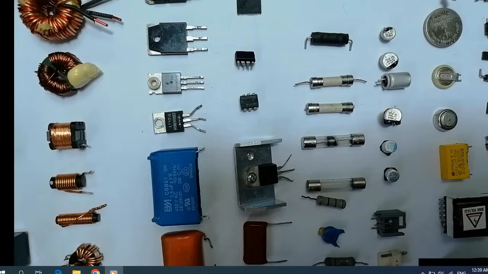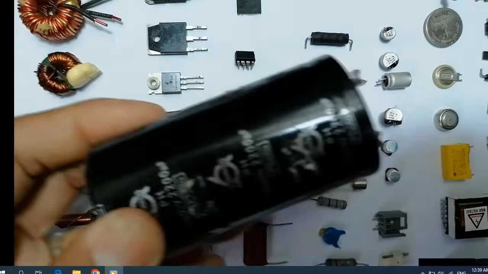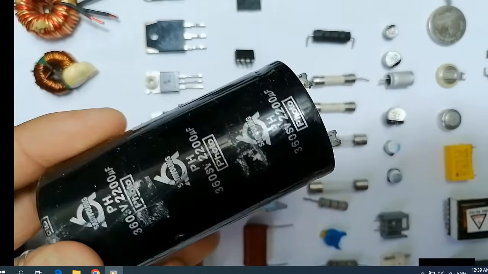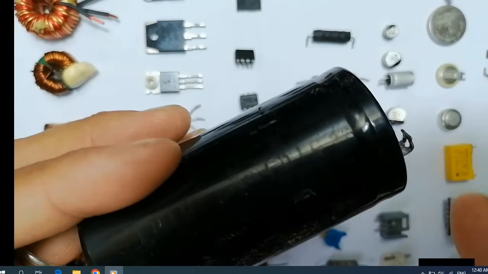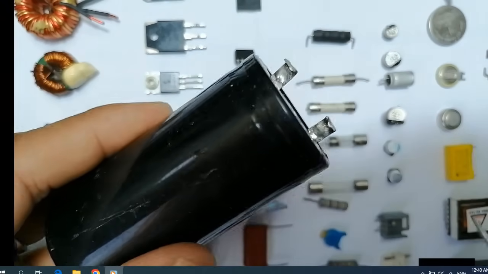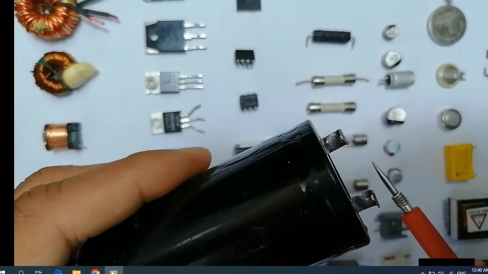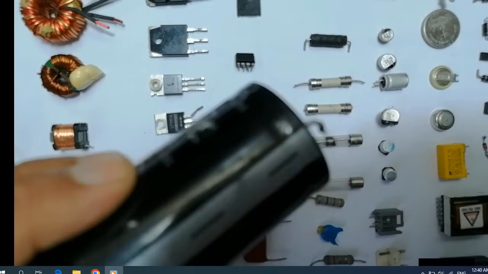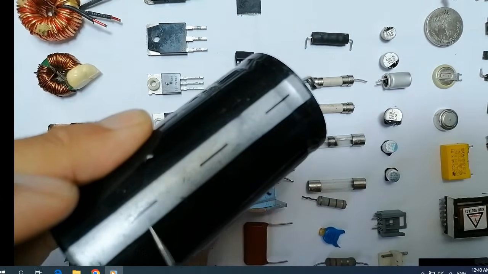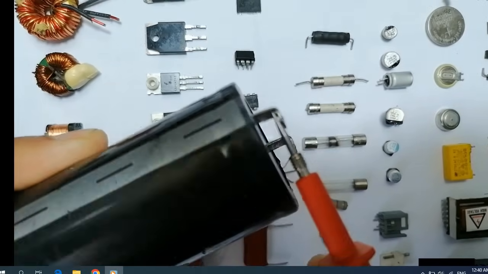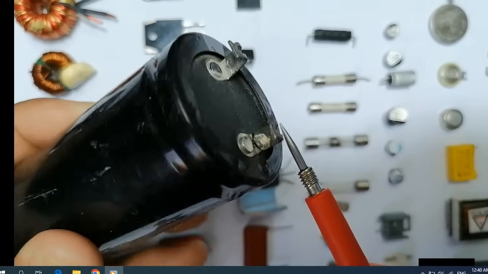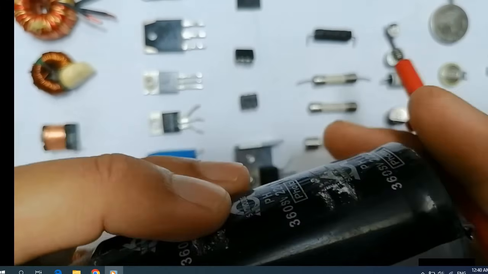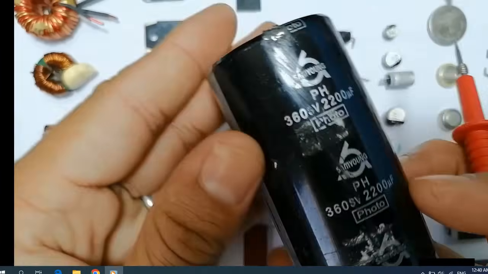So after watching the theory part, let's now begin the practical part. So the first component we have here is the electrolytic capacitor. Basically the electrolytic capacitor contains two terminals, as you can see. Here we have the negative terminal, and over here we have the positive terminal. We call this capacitor a polarized capacitor.